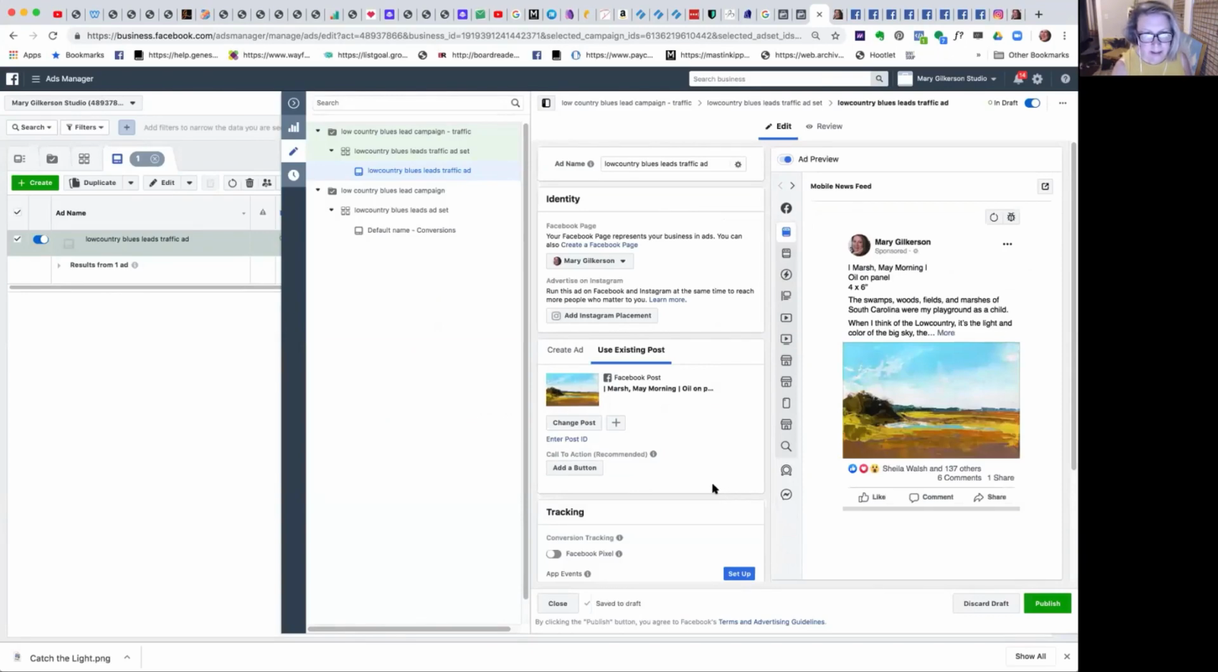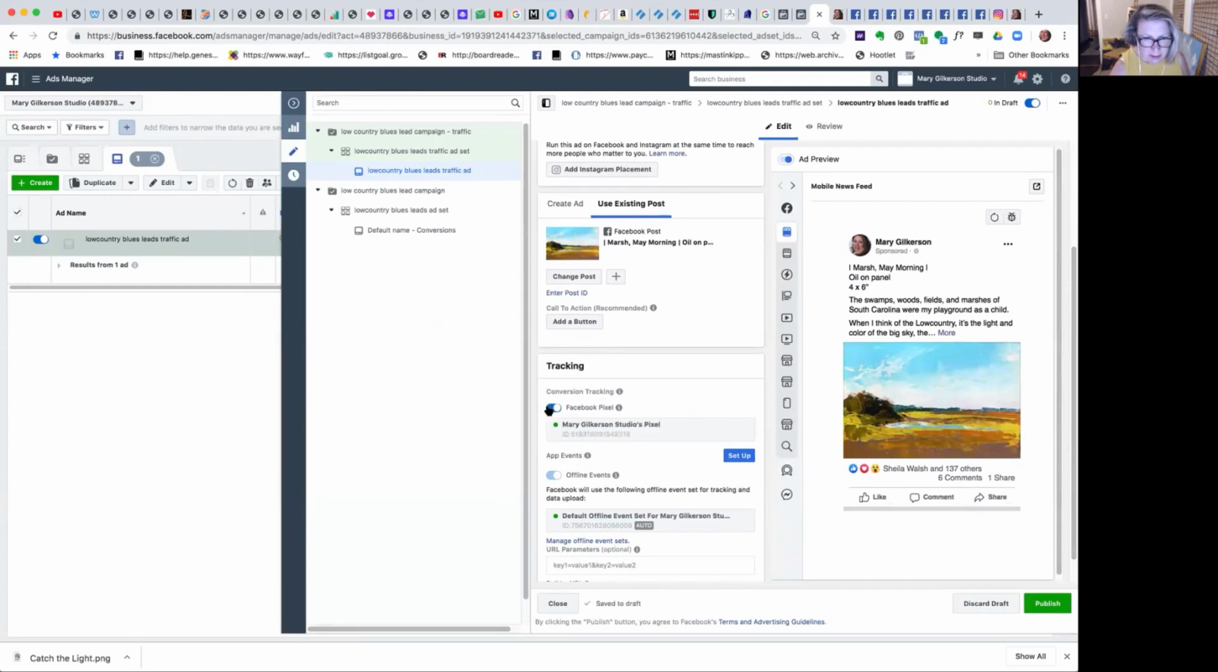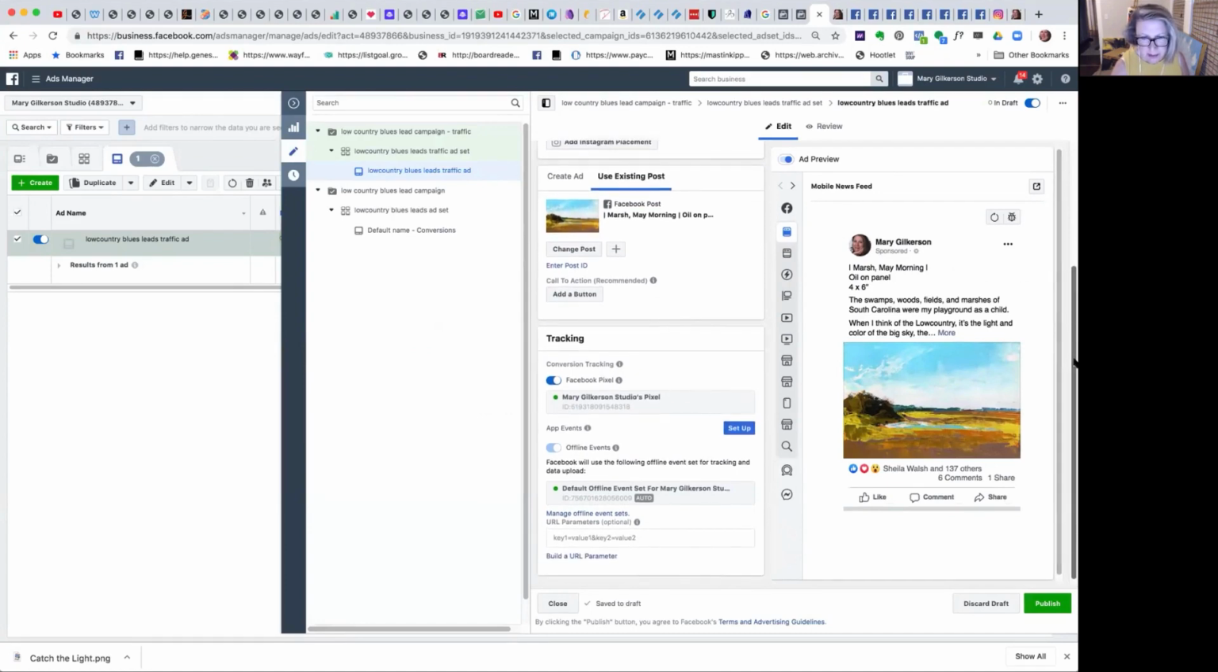I don't know why it did not look exactly the same as the last time, but it didn't. So sometimes Facebook can do its own thing. And it didn't turn the pixel on. You do have to go through and make sure that everything is turning on like it's supposed to. Then you can click publish. It looks okay.